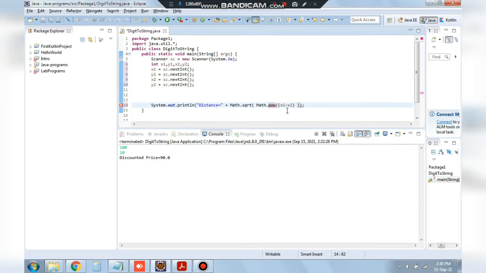In Math.pow we will enter this value, and then the power with which we are squaring. Like, we have to square, then we have to write 2. In the same way we are adding it with the square of x1 minus x2 and y1 minus y2, and we are finding the square root.